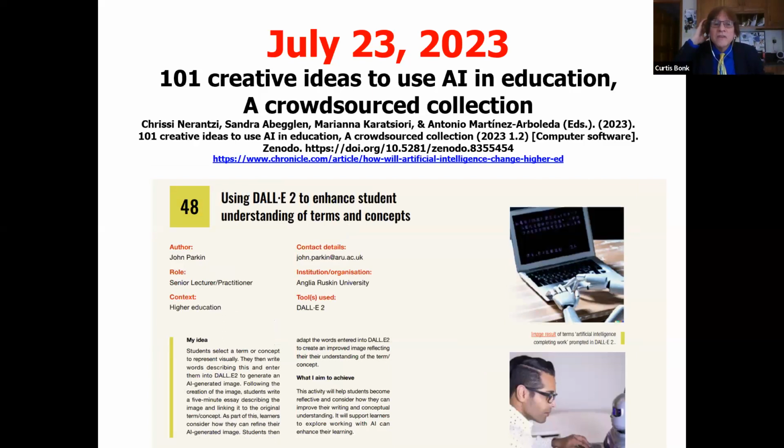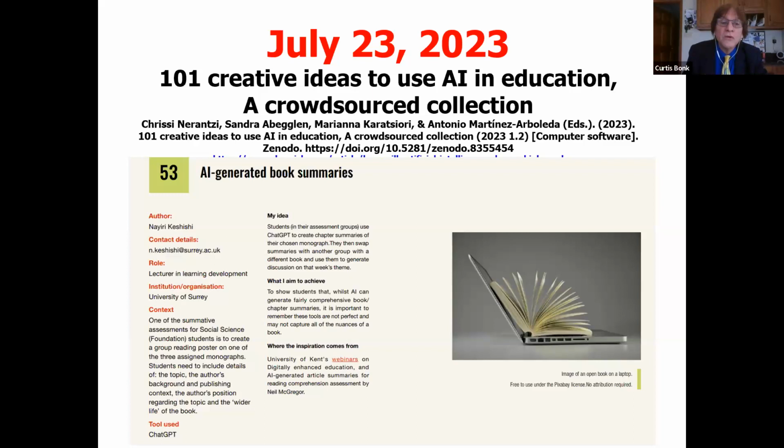Using DALL-E to enhance student understanding of terms and concepts by creating an image in a couple of seconds and generating that for students to reflect upon and improve their work or maybe embed within their papers, improving their conceptual understanding, having a visual as well as text. And this is what I'm using in my classes, that's being utilized by a lecturer in learning development in Surrey in the UK.